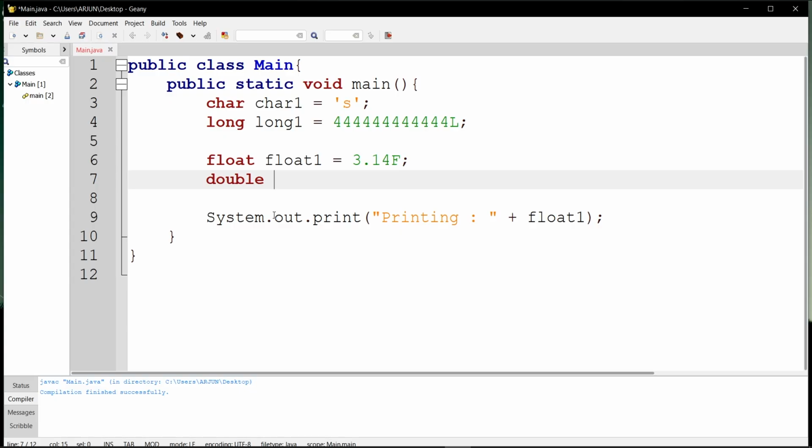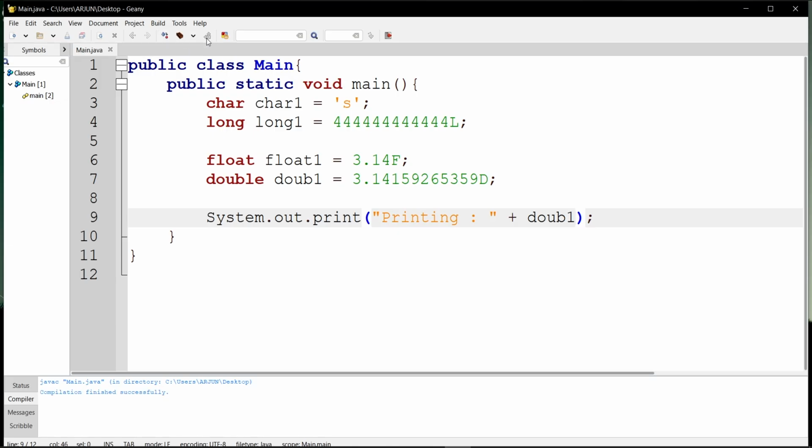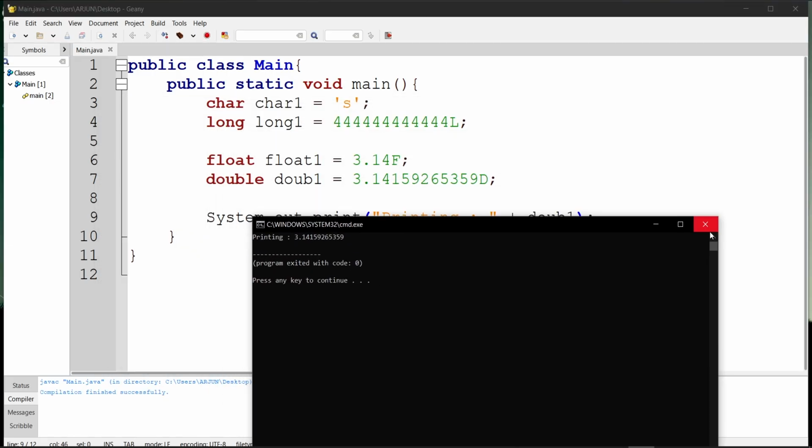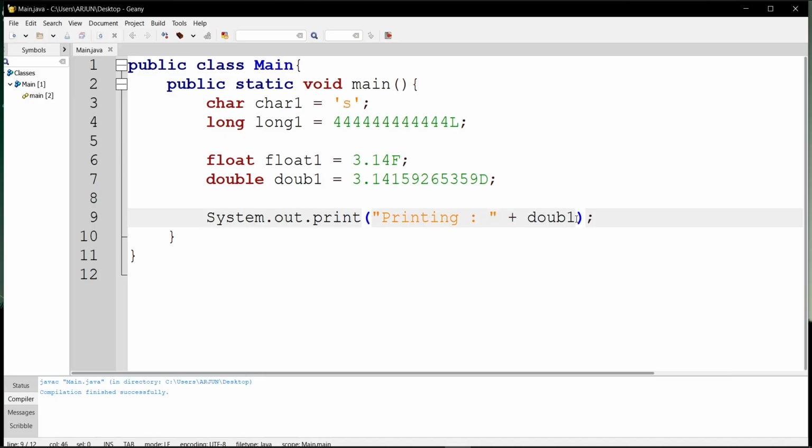Let's name this maybe dub1. I have copied this value of pi from somewhere online. And to let the Java compiler know that this is a double, we can put a d or capital D. Both will work. And put a semicolon. Let's print this. So now it is printing the approximate value of pi. There is also one more primitive data type called byte, but we almost never use that.